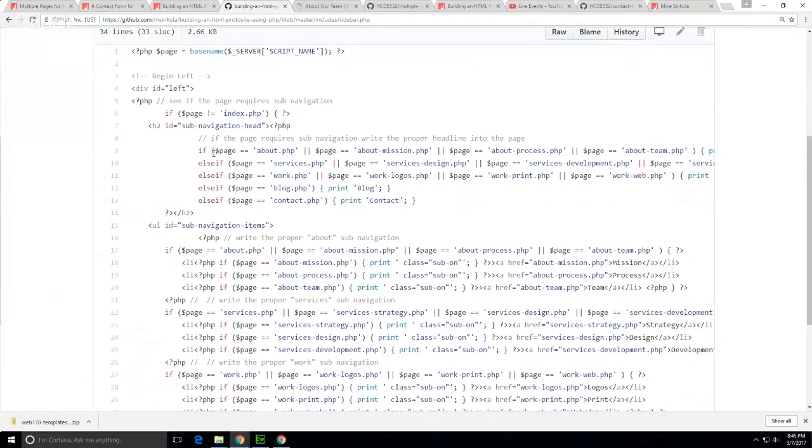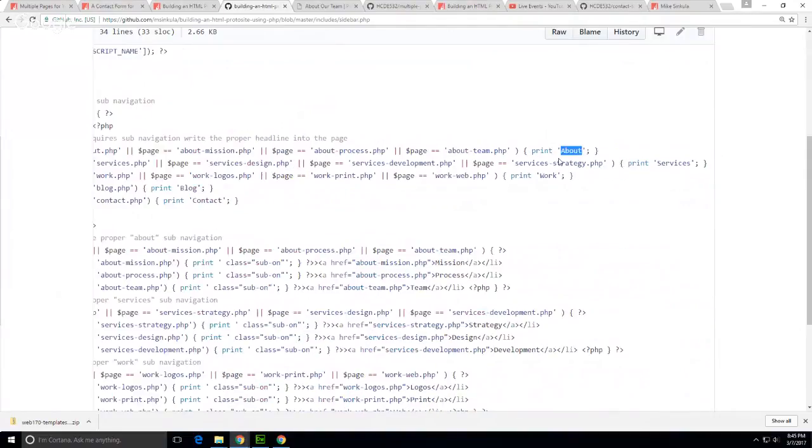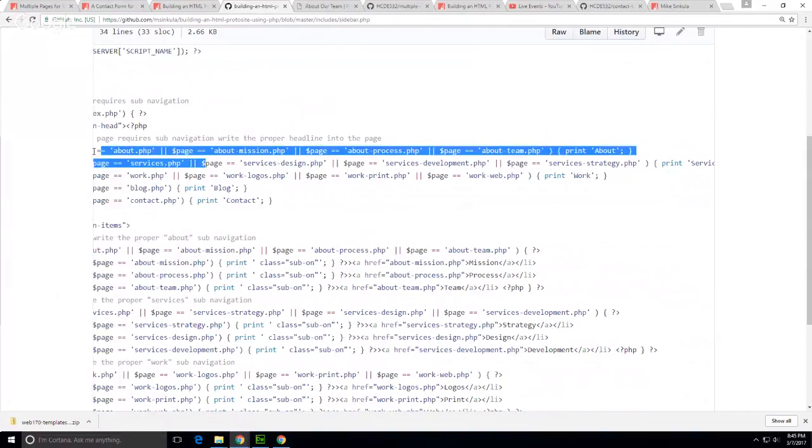HTML for subnavigation. If then the page is equal to any one of the about sections, for the headline, print about. Headline, services, work, etc.